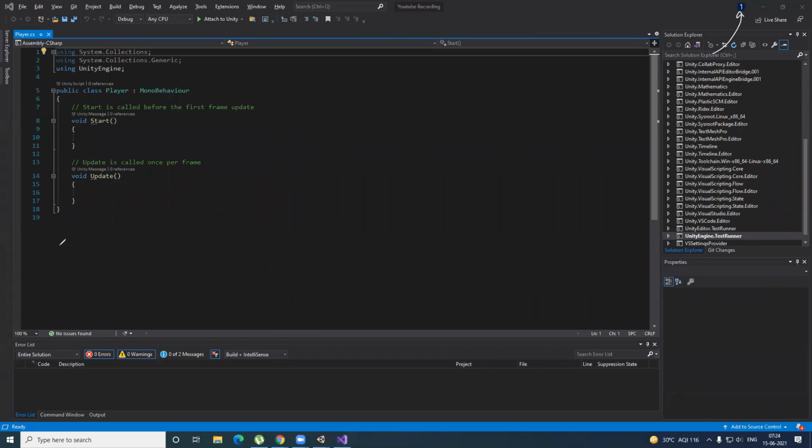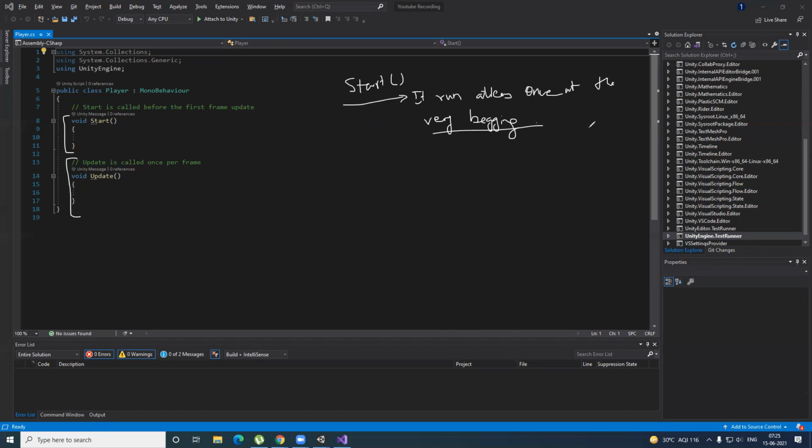So there are two basic functions for every game in Unity that will be provided to you by default, right? So the first is the start function and the second is the update function. So let's talk about the start function first. The start function runs once at the very beginning. So what do I mean by this? Whenever I hit that play button, the start function gets executed. Second function, that is the update function. Update functions run every frame.